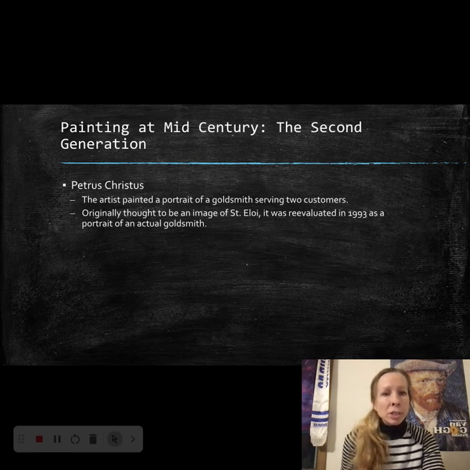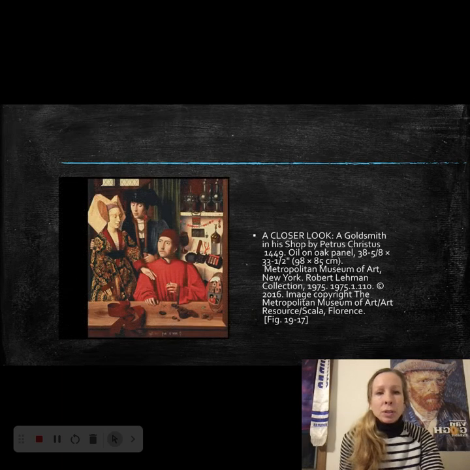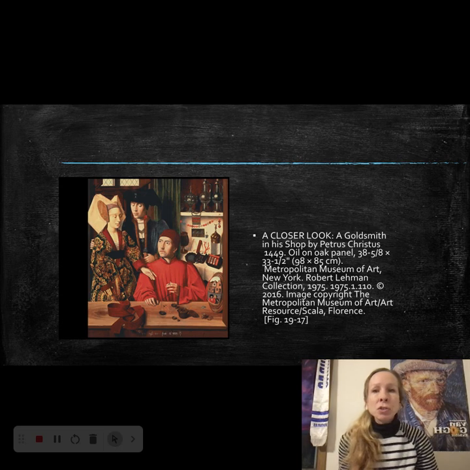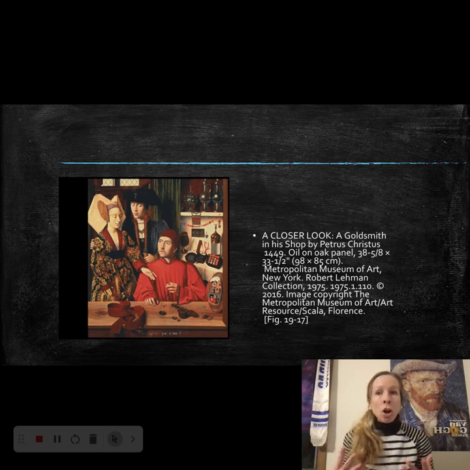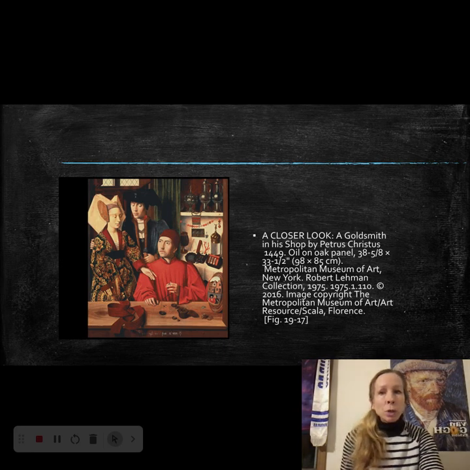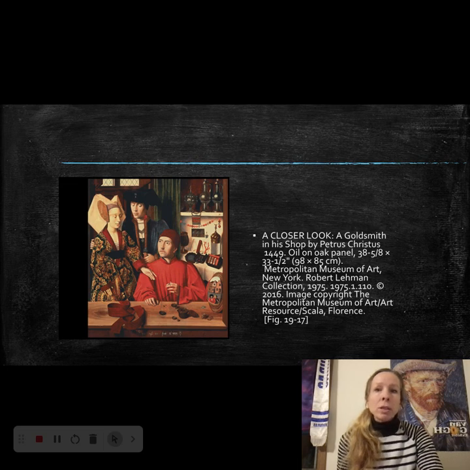So Petrus Christus, the artist, painted a portrait of a goldsmith serving two customers. All right, so it's in a shop and it's a carefully constructed interior scene that blends everyday life with the rich symbolic meaning that we talked about as a hallmark of Renaissance painting. It centers on the goldsmith seated at a workbench, meticulously crafting a piece of jewelry, while a well-dressed couple comes in to observe his work.